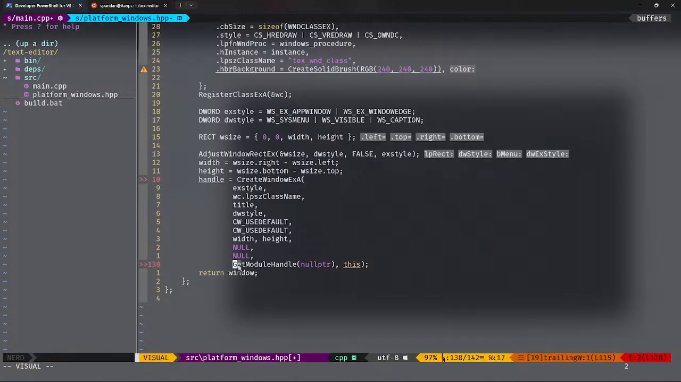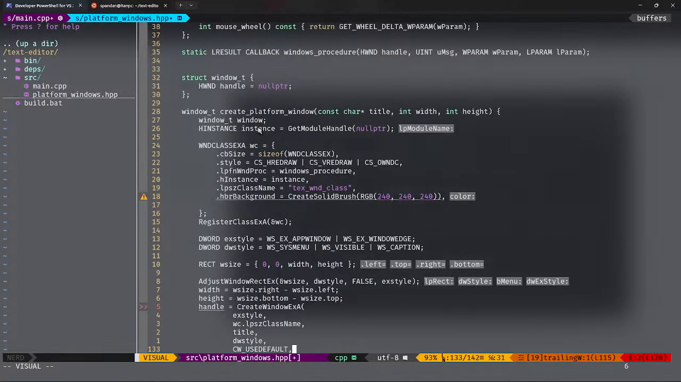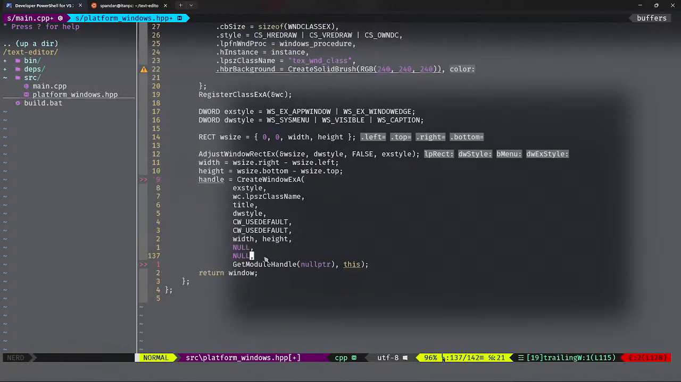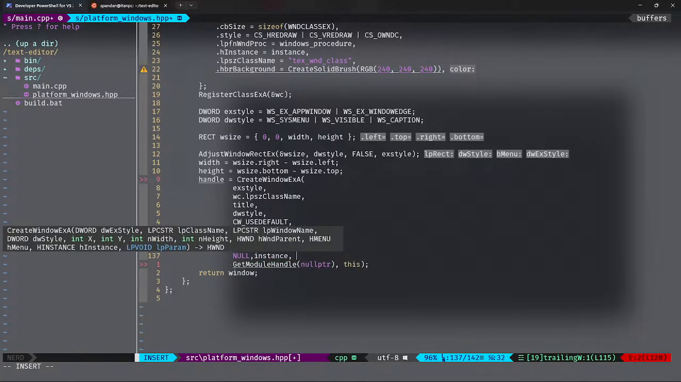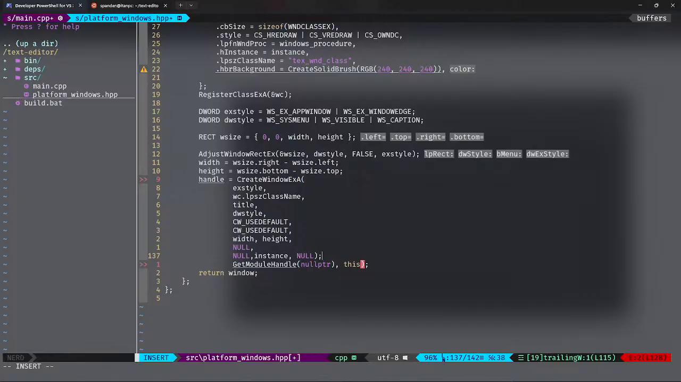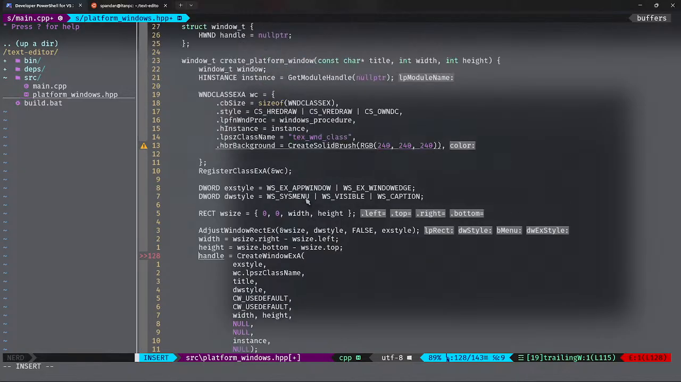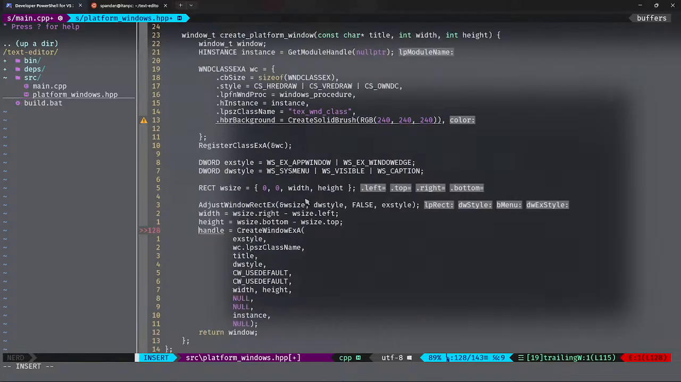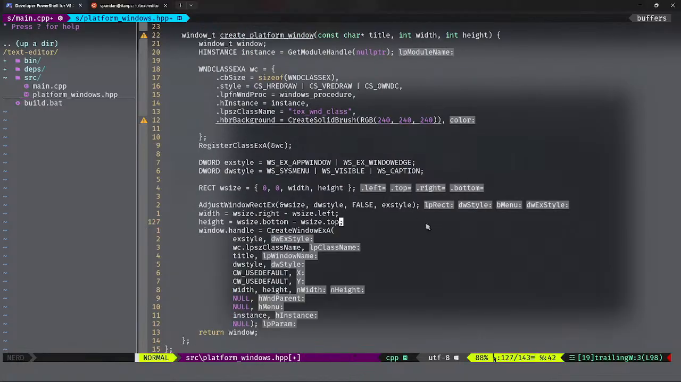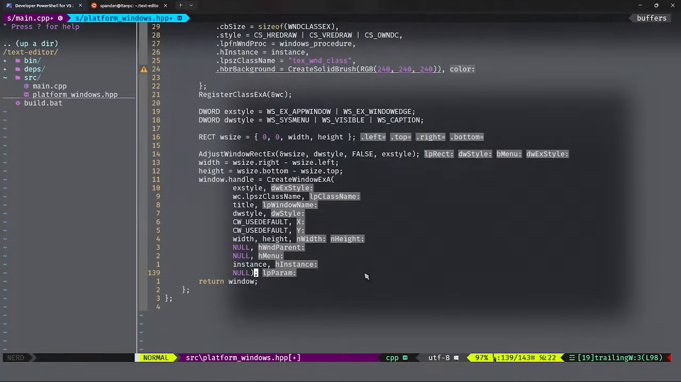Could I have an instance right already? Finish that instead. Null. To see if we need a menu. Right now, we don't need a menu. Right? Yeah, maybe not. And this will obviously be window.handle. Right? Yeah, like that.